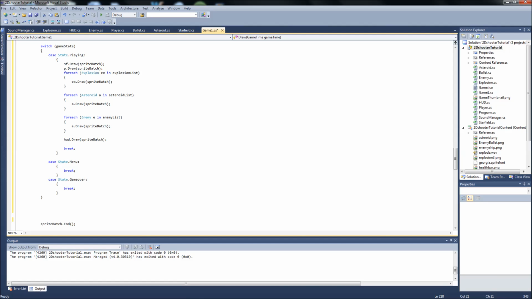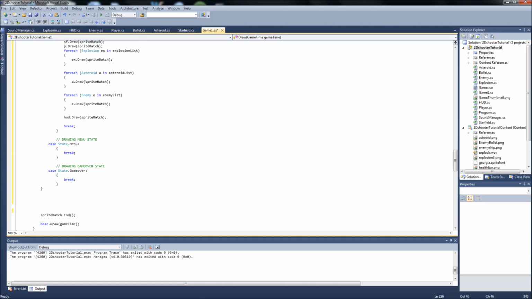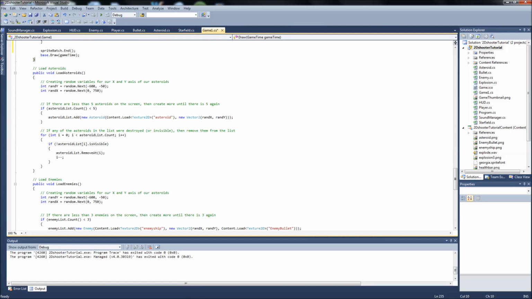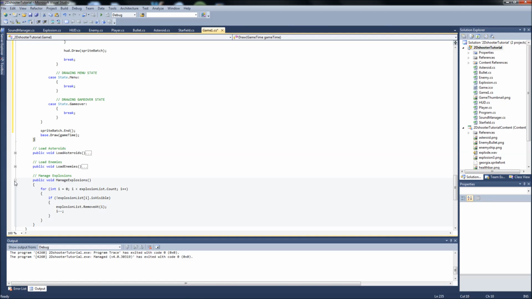Alright, so let's comment these real quick. We're going to say drawing playing state. We'll comment this, drawing menu state, and drawing game over state. And now let's clear up some of these spaces if you guys have some in there. And then we're going to do our sprite batch.end and our draw. And all this stuff can stay the same. All our other functions down here, like our load asteroids and load enemies and stuff, they're all separate.